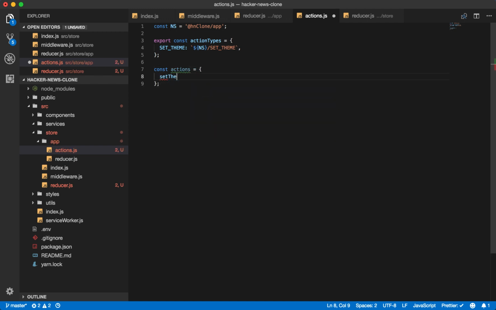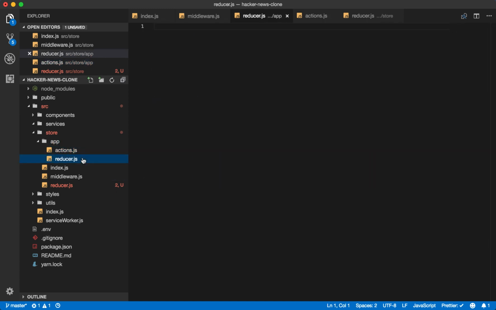And we'll call it set theme. It will take a payload, and we'll default that to an object, and it returns the action type of set theme and a key named payload with the object as the value. We export default actions.